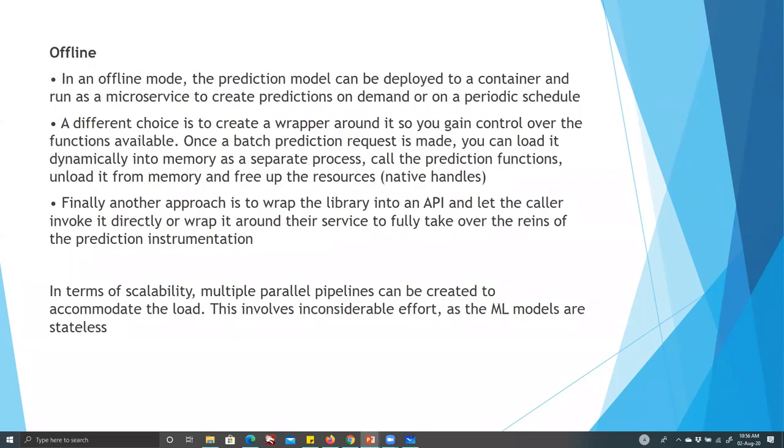Again, you can choose how to deploy. You can deploy in a container or run in microservices. You can also write a wrapper. Like Kafka is in Java, right? But kafka-python is nothing, it's just a wrapper in Python. The internals are running in Java anyway, but they have written a wrapper so that it can also run with Python. Okay. The best idea is to wrap your library into an API and let the caller invoke it remotely. And again, for scalability, it is better to create multiple parallel pipelines, although if you use cloud services, they usually take care of the scalability problem.